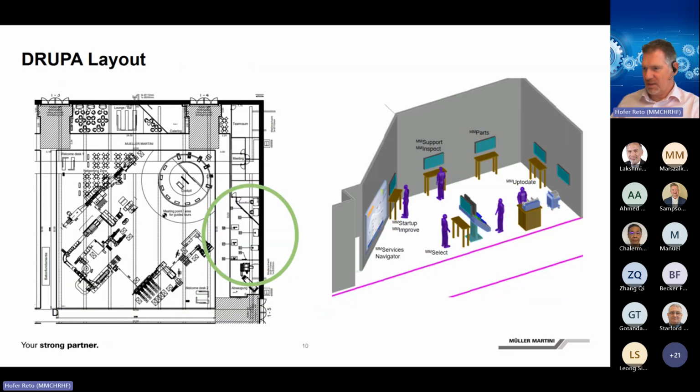Drupa layout, just quickly, what we're going to show. We obviously have the equipment here on the main floor. We have then various meeting rooms. There's a team room. We have a meeting point where we take customers in, and we have here the MMServices area.